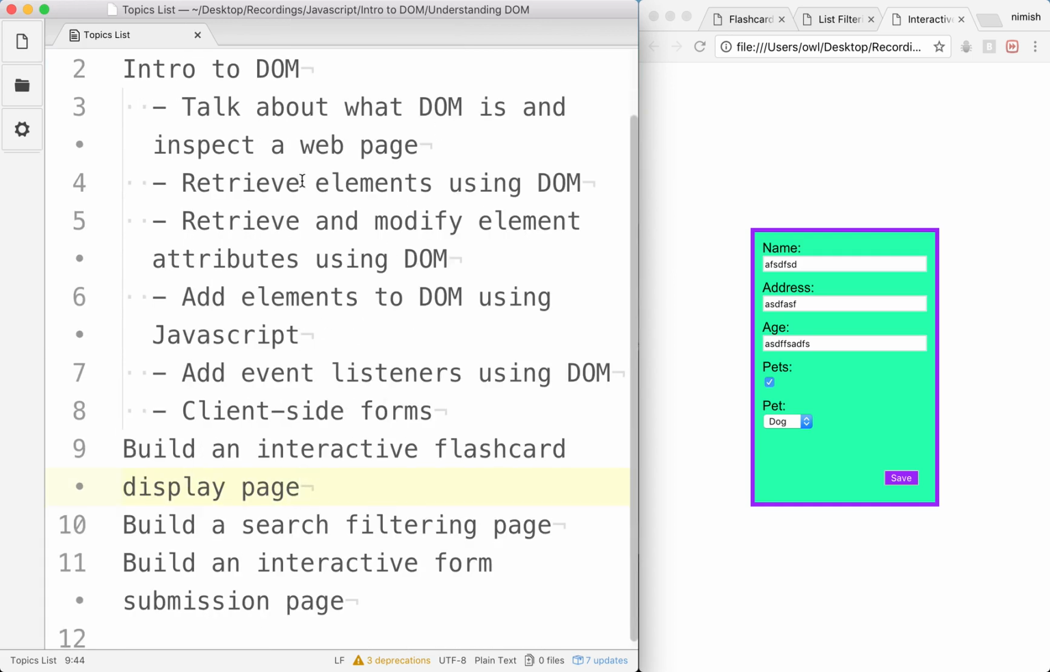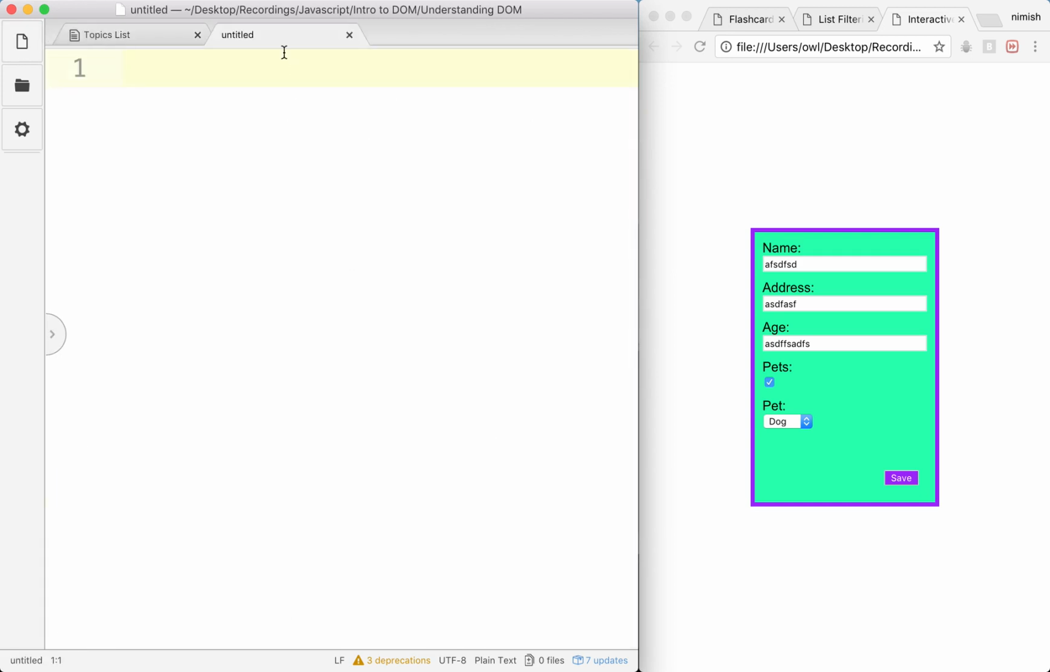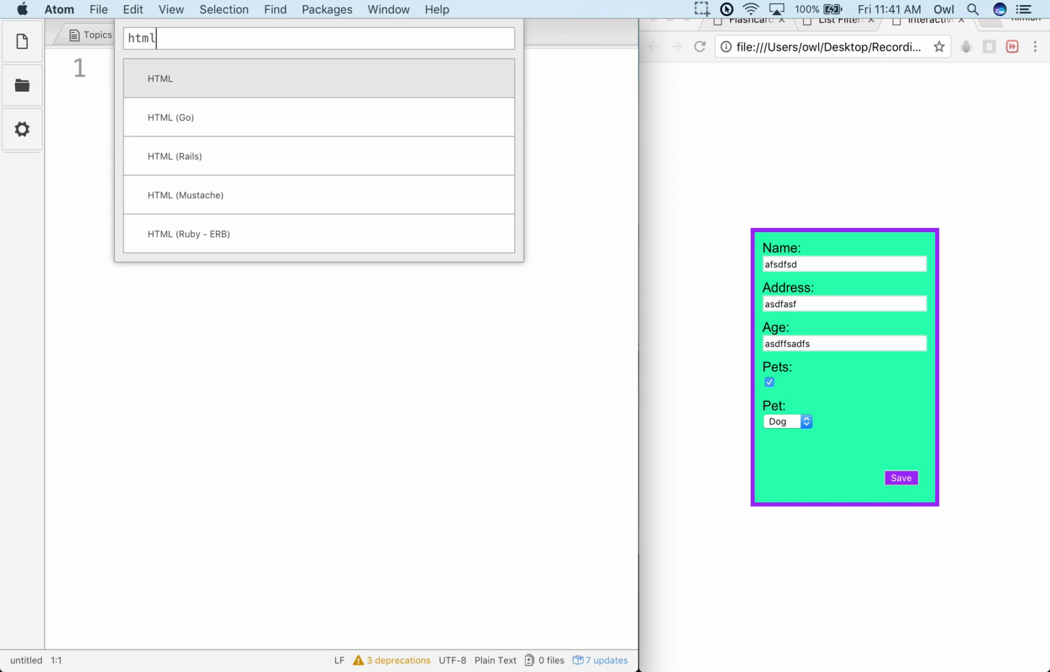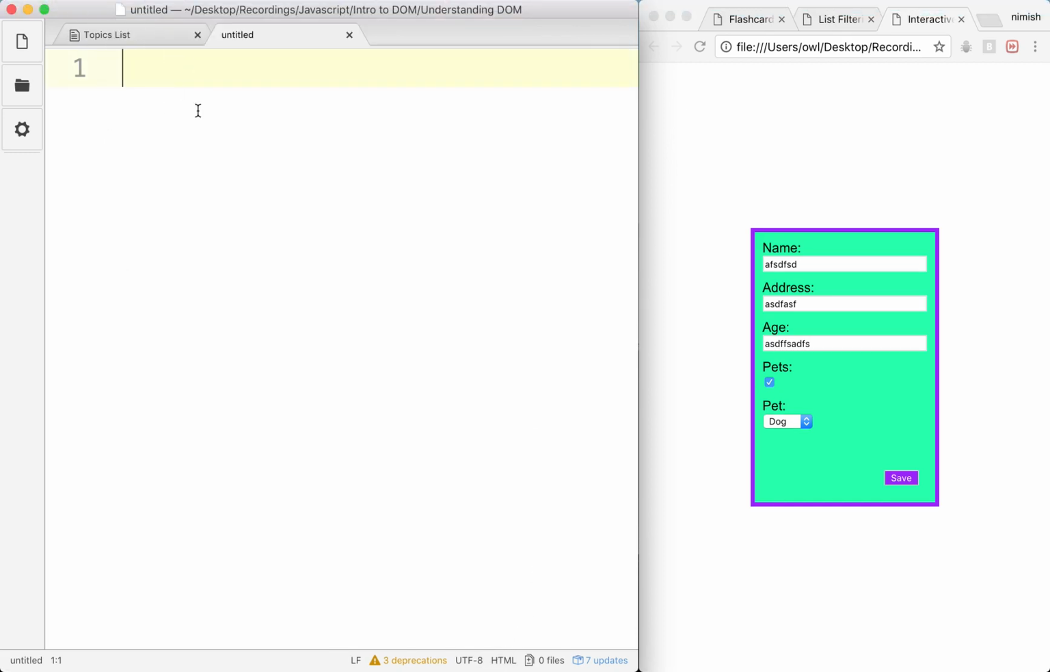These are plain text, but anytime we create a new file like this and we go to save it, we want to make sure that we're writing an HTML type file. Okay, you can change that simply by clicking on the plain text down here, selecting HTML, and now this will allow us to write HTML code.